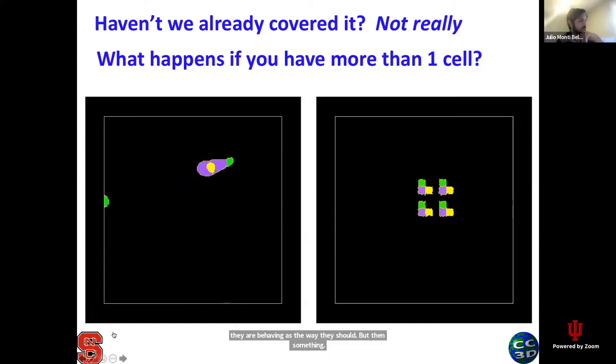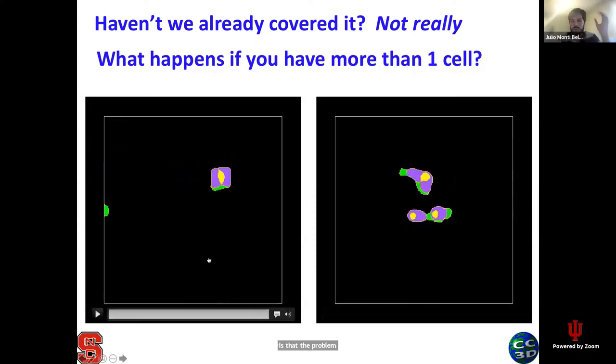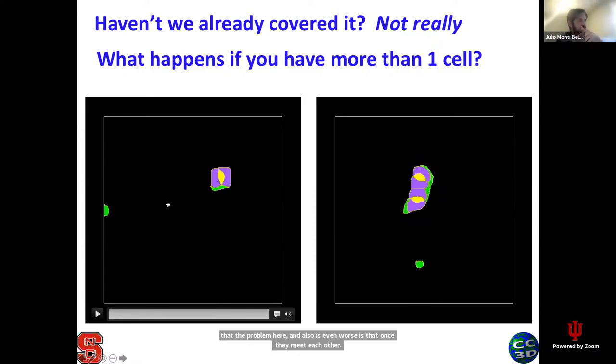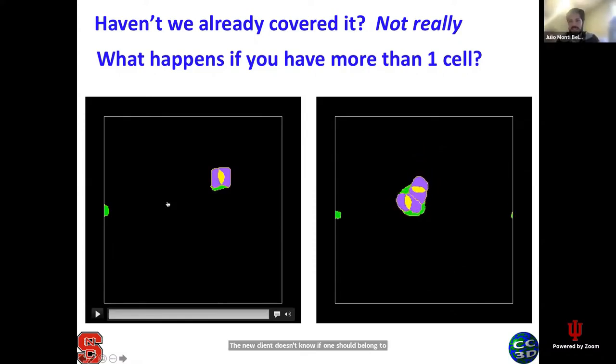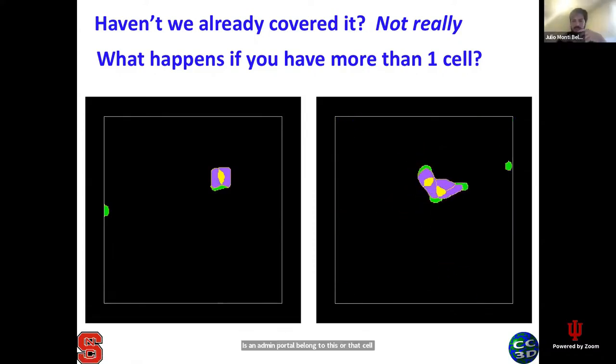The problem here, and it is even worse when you add more cells, is that once they meet each other, the nucleus doesn't know if it should belong to this cytoplasm or that cytoplasm. Does the lamellipodium belong to this cell or that cell? So once those cells meet, they just mix. There is no information telling you that these three compartments belong to this cell, and these other three compartments belong to this other cell.